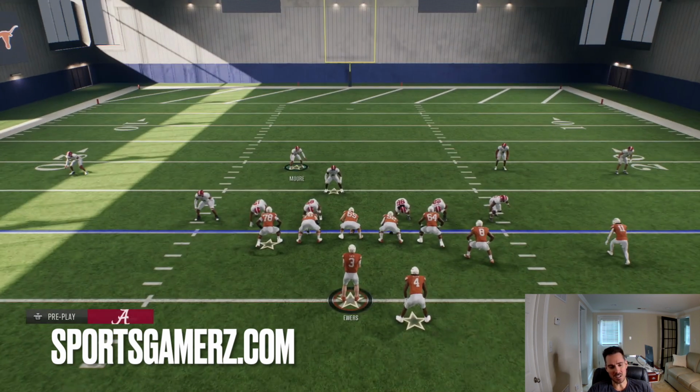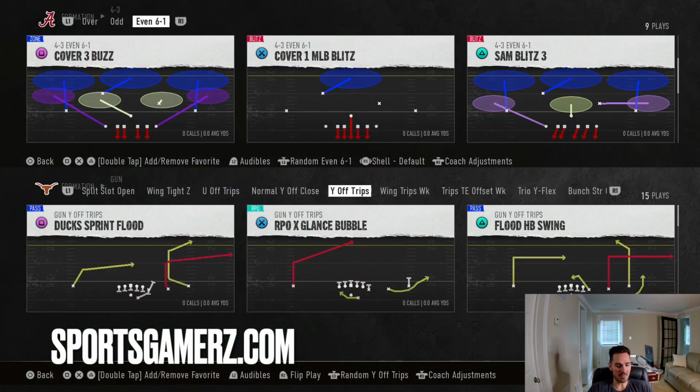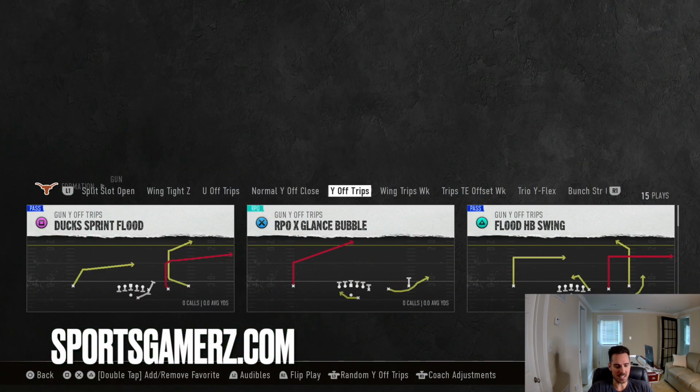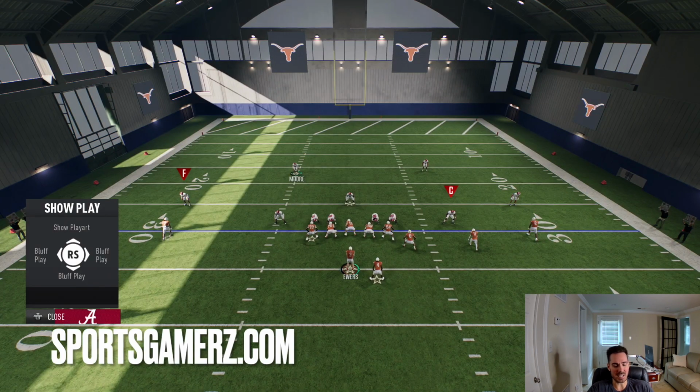Now, cover 2 is also a pretty interesting one because it's almost the opposite of the cover 4. Cover 2, as you guys are going to see here in a second, will essentially have your 2 outside corners in run fits, but not the safeties, and that's going to be the case whether they run left or run right.